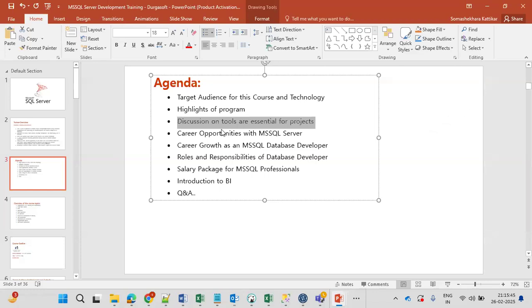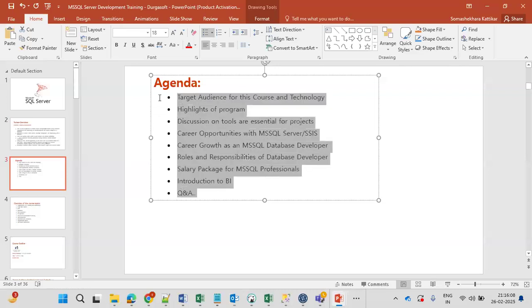How are the career opportunities on SQL Server with SSIS? How is the career growth on SQL Server? If I mention MS SQL Server, it means MS SQL Server and SSIS. What are the roles and responsibilities? Salary package for an MS SQL professional, introduction to BI, and then questions and answers. These are the things we are going to discuss as part of our introduction session.